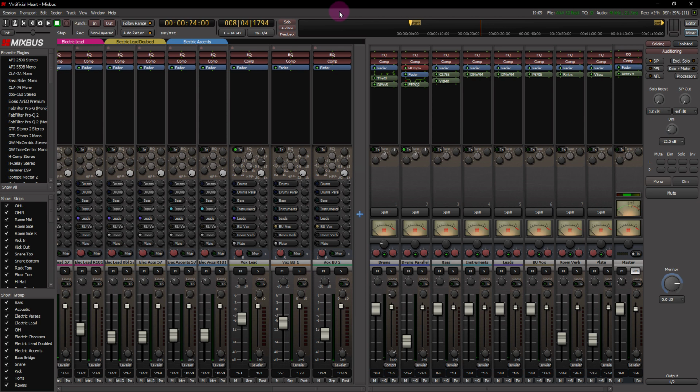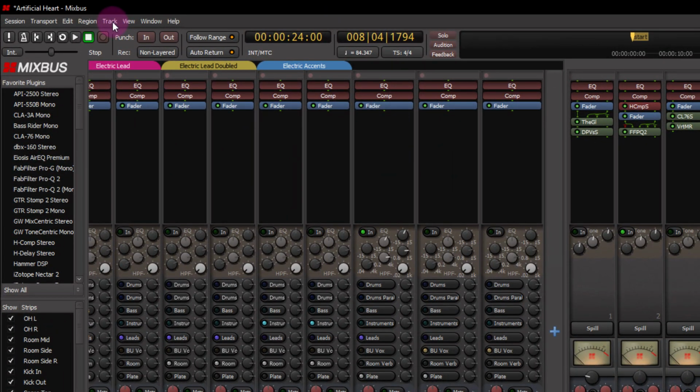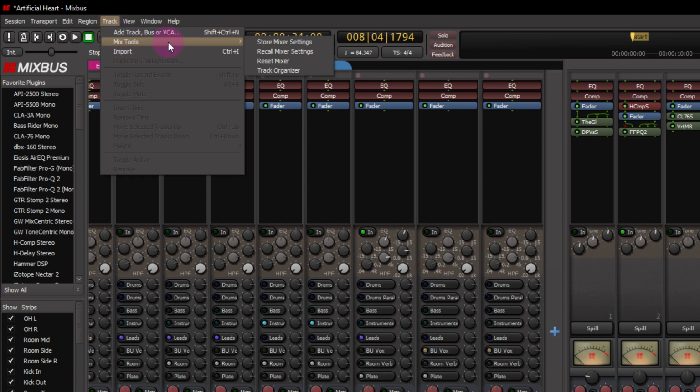Alright, so up to this point we've saved our mix settings, we made some adjustments to our mix, and then we saved our updated mix settings. And then we were able to use Recall Mixer Settings to reload either of the mixes to compare them and go back and forth. Now let's say we just want to wipe out our entire mix. We've got a couple of mix settings saved, so we're safe there, but now we're just going to zero everything out and start over. So to do that, we're going back up to the Track option in the main menu, back to Mix Tools, and then we're going to choose the third option, Reset Mixer.